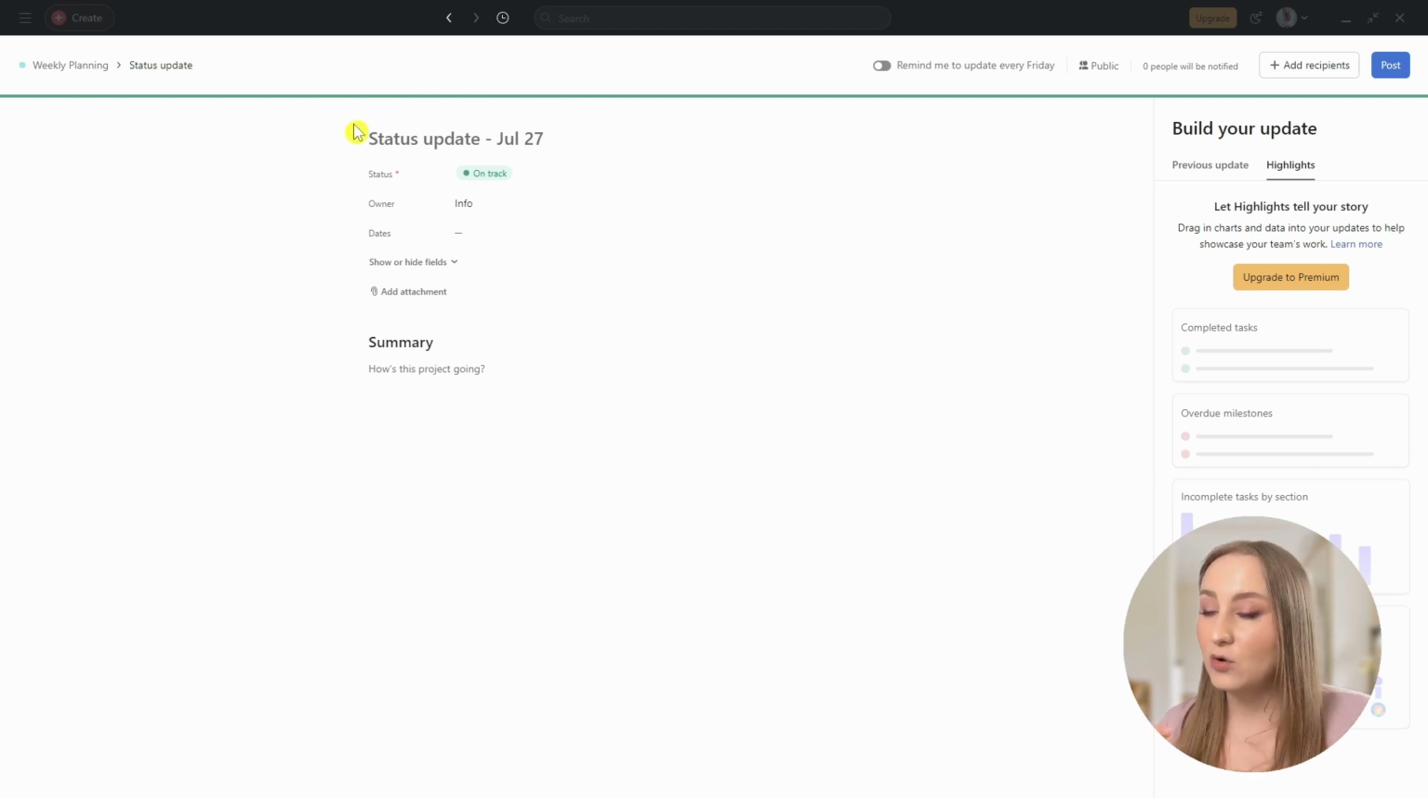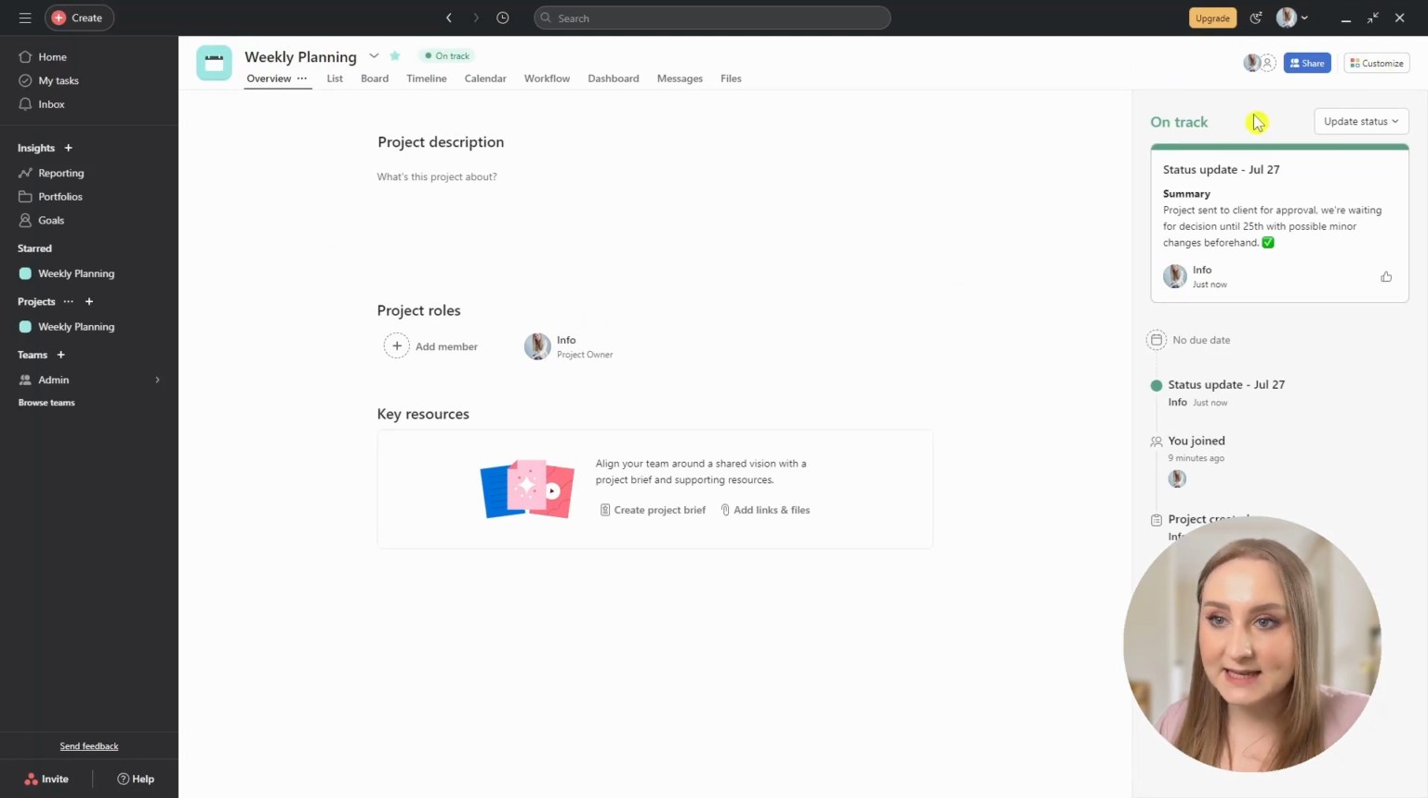Now, at the top, you can also click remind me to update every Friday, which turns on the notifications to update the status, reminds you to communicate with the team, and keeps you accountable. Okay, let's post it from the very top. And as you can see, the status is updated in the right panel.